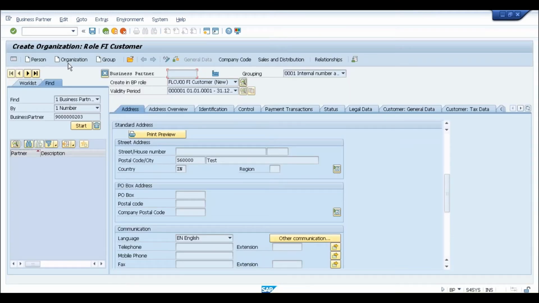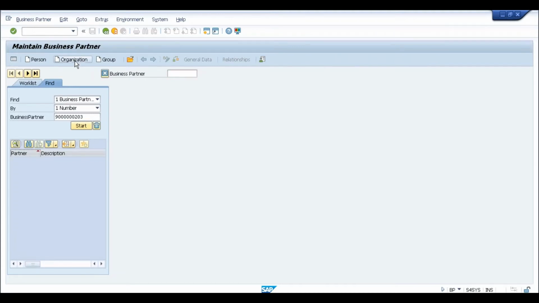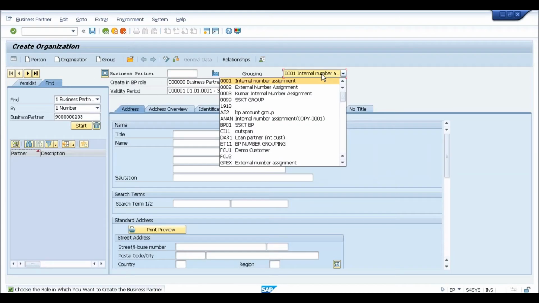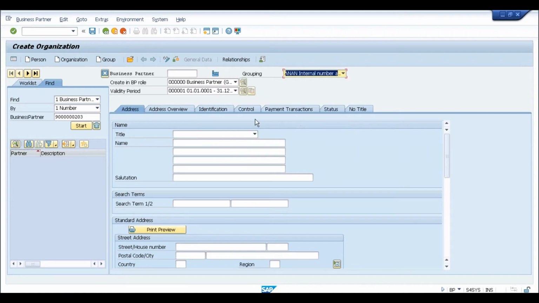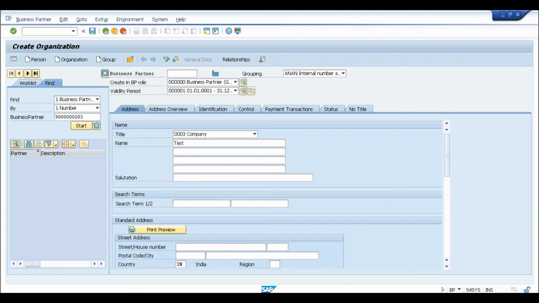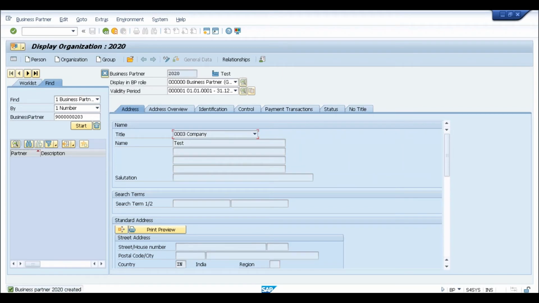Let me select some other grouping. I think there is a problem with the grouping which is causing this issue. Now this was not expected. Both were working very fine the last time I used this. So I'm just checking this out. Okay, we can use this.